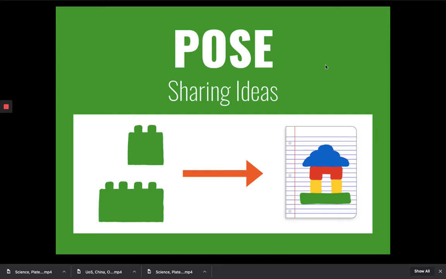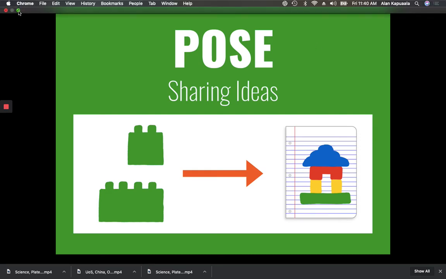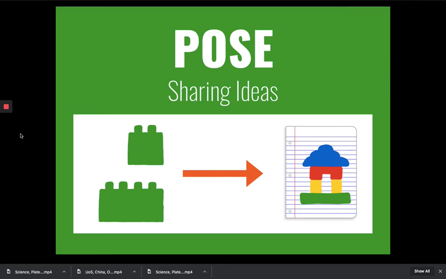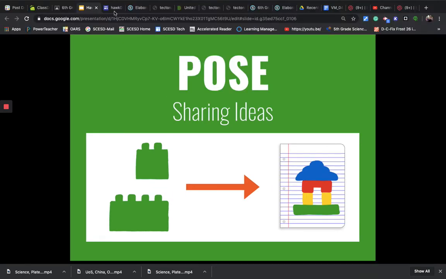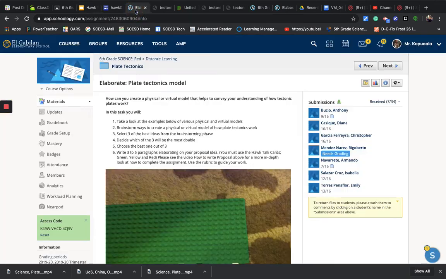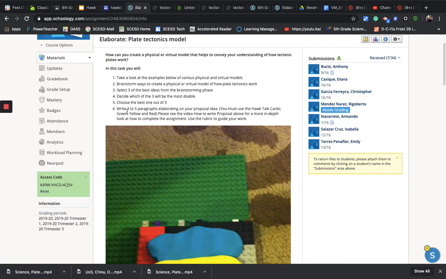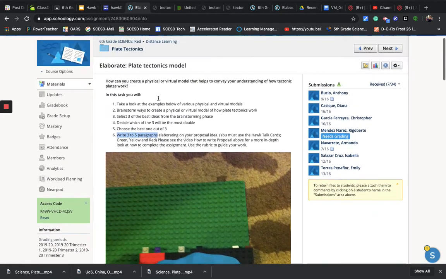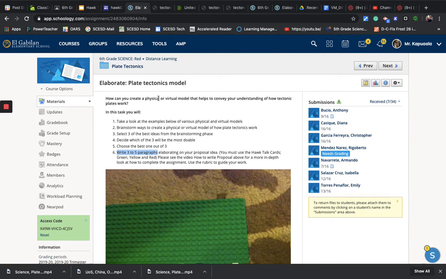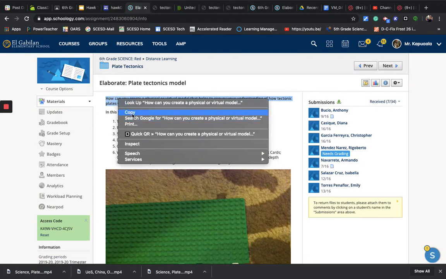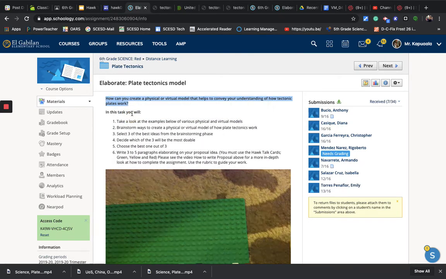So let's take the example of our history assignment here, or excuse me, our science assignment. We'll go to the elaborate a science plate tectonics model. So we are looking to write a 3 to 5 paragraphs elaborating on our proposal idea using the Hawk Talk cards. So the first thing that we want to do is we want to address the question. So we can take the question, which is right here, and we can go ahead and press copy. That's how I like to do it.